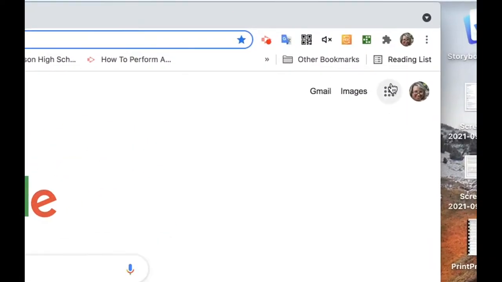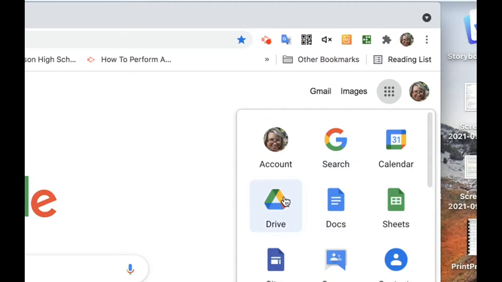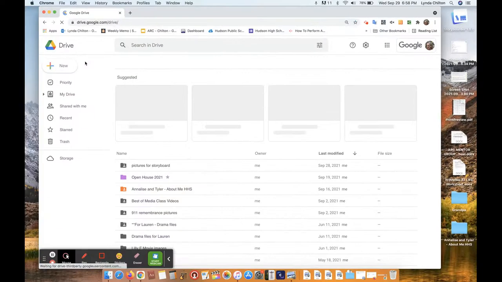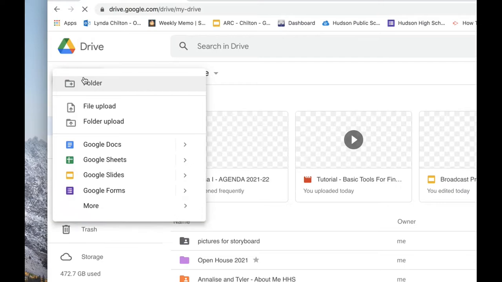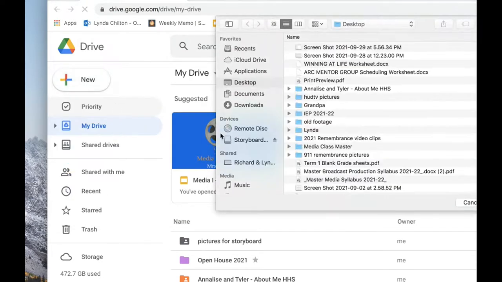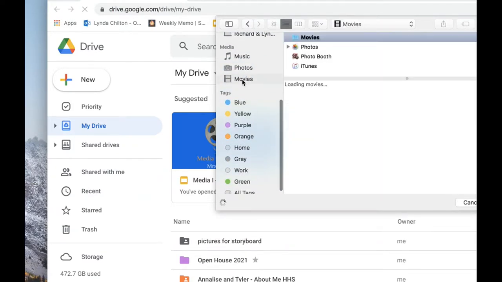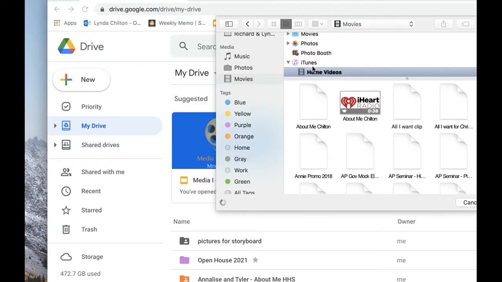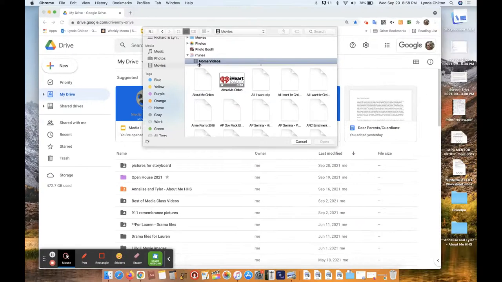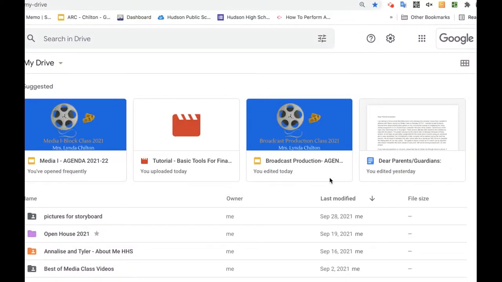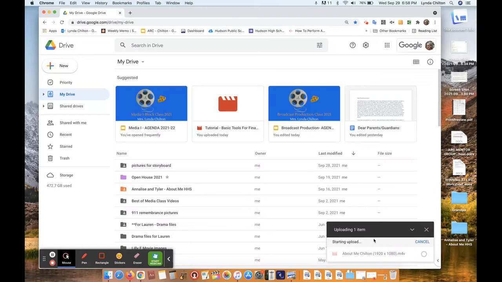So first you want to click on the waffle and then click Drive. And then here you're going to click New, File Upload, and then scroll the sidebar down till you see Movies. Click Movies, and yours should say Music, and you should see Home Videos, or it'll just say Music, and your video should be landed there. So you would click your video, highlight it, and click Open. And now that video is starting to upload to your Google Drive.